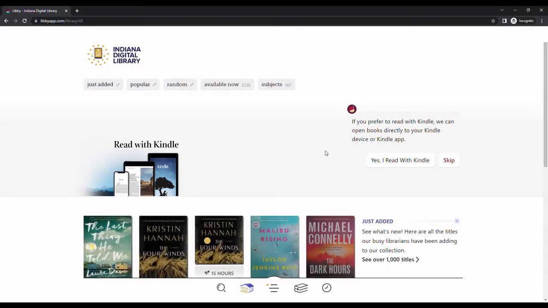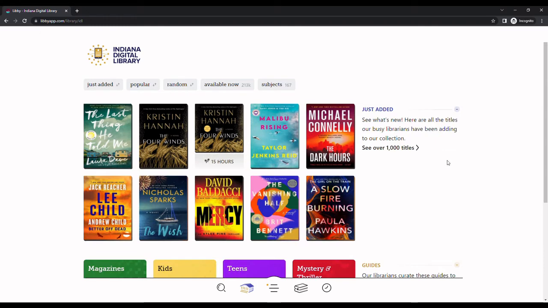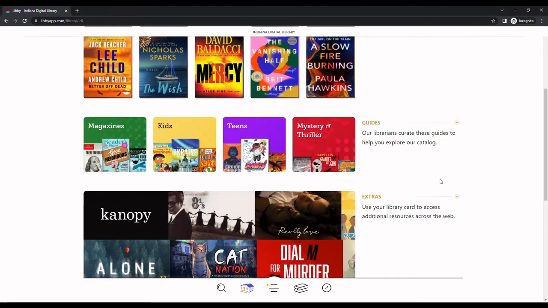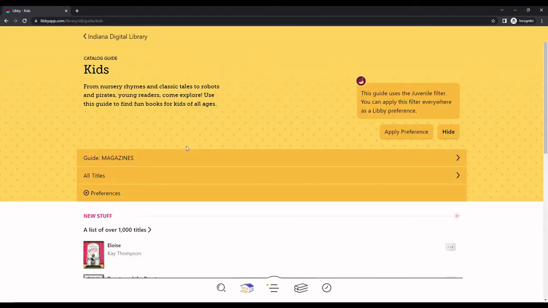Now here's where you can say that yes, I read with Kindle exclusively, and so that way it'll only show you results that are compatible with Kindle. But for now, we're going to say skip. And so you can go through and you can browse here. If you want to look specifically at teen items or kids items, you can click those. So let's say we want to look at kids items.